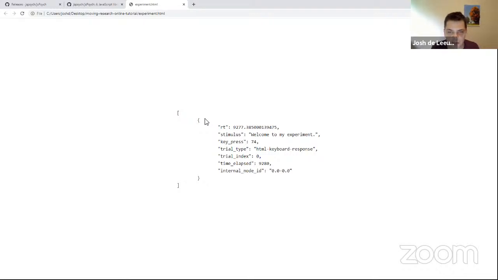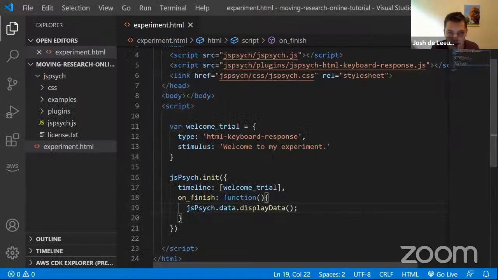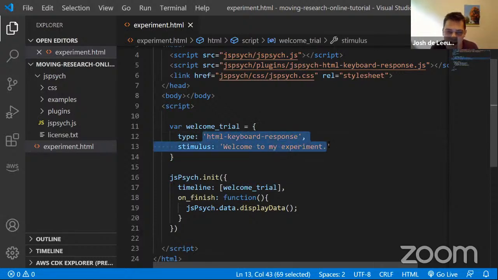OK, I'm going to jump back to my experiment here. And now what I'd like to do is just to show you that this is nice. We've got a simple way to show some text and get a key press. There are actually, I think, almost 40 different plugins that are currently included with JSPsych. Plus, you can always write your own plugin. And there's lots of people who have created plugins who have shared them in the broader JSPsych community. So I want to show you some examples of other kinds of plugins that you might use.